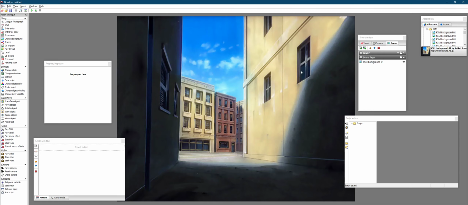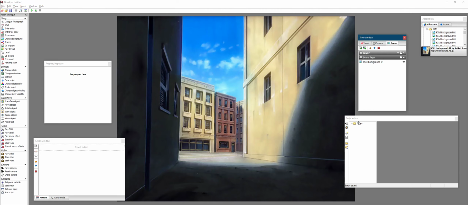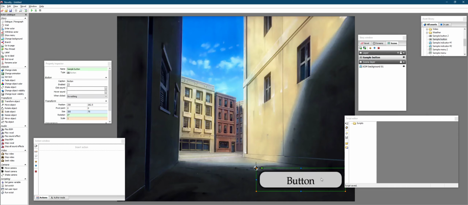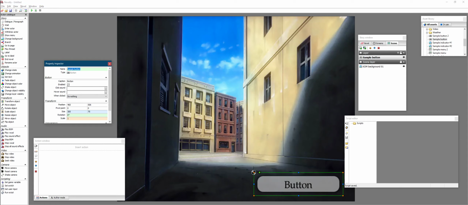So from here, I am going to go ahead and add a button, and I'm just going to add a simple button. It doesn't need to be fancy right now. So here's our button, and this button is going to be named Open Screen. So we are going to go ahead and open screen.